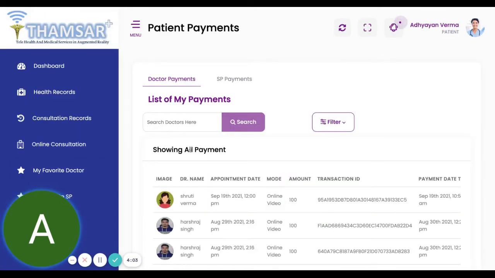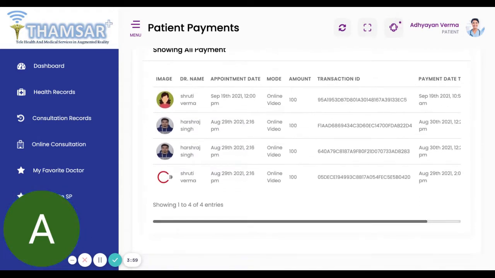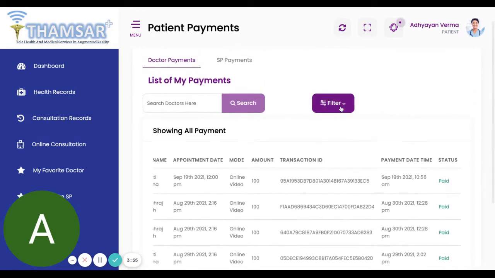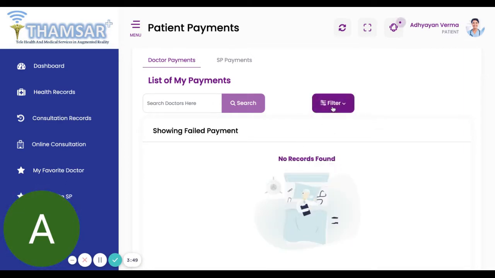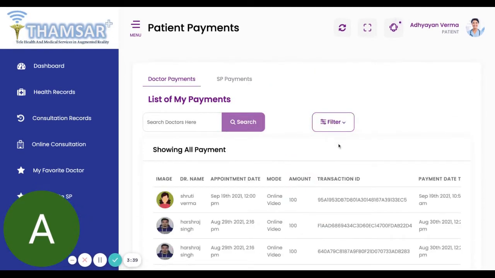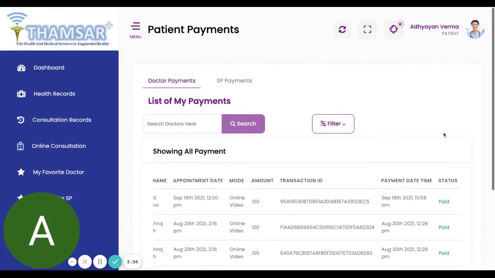This is where the patient will look at the list of all the payments that they have made successfully, along with the status. You will see all paid, pending, and failed. As you can see, all of the payments that I have made were successful. There is nothing called pending. All of them will be paid. Click on all. You will see the list with its status here.